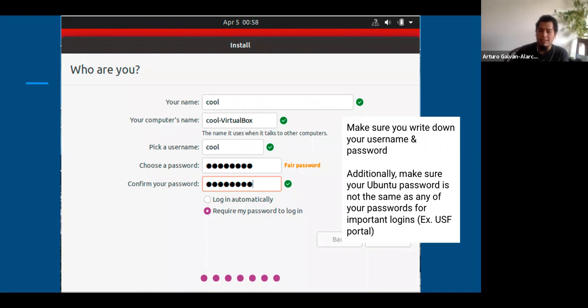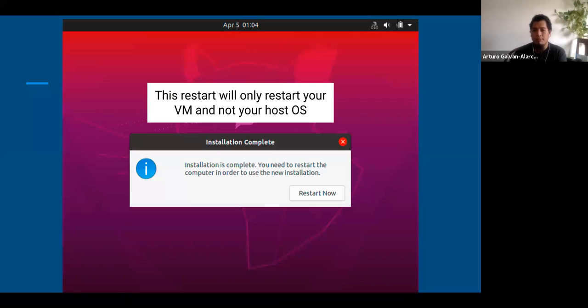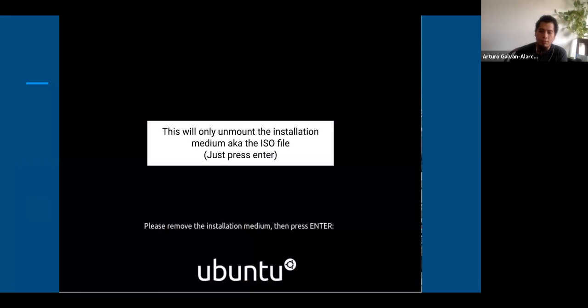Once you have this set up, you can also click one of these options to log in automatically or require login on boot up. I just leave it as is. Moving on, it's going to do some installation. It's going to take some time. And then once it's done, it's going to require a restart. Now this is going to restart your virtual machine, not your host operating system. So don't worry, this is just going to be doing the virtual machine. Click restart, and then it's going to say remove the installation medium. Just press enter. It'll do that automatically.